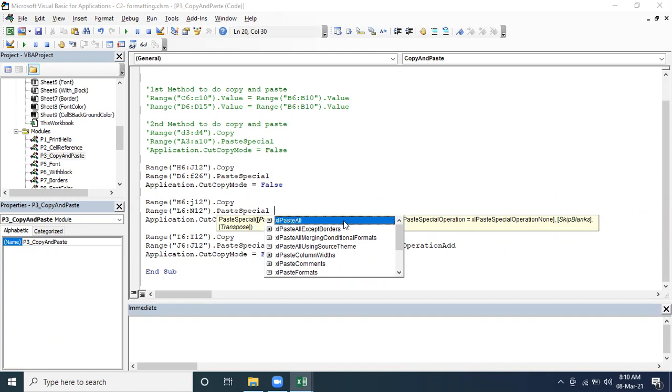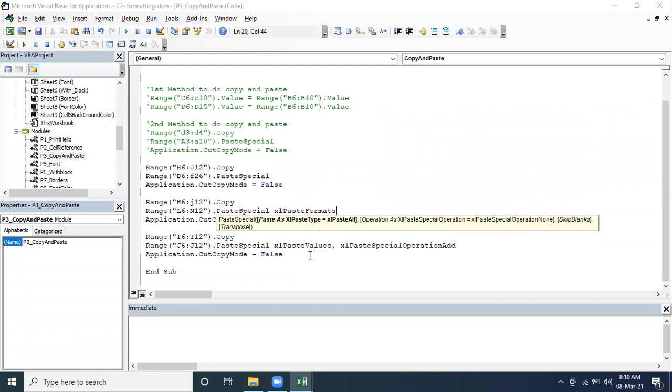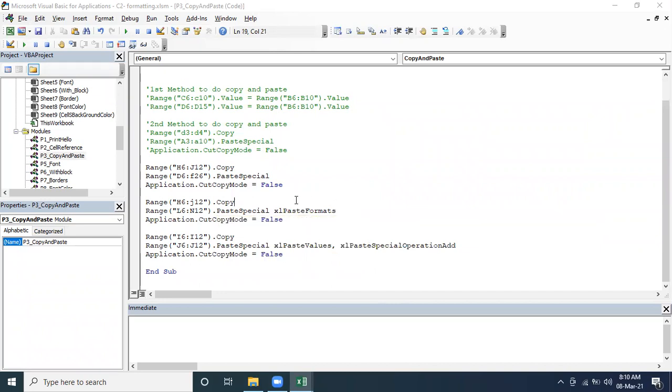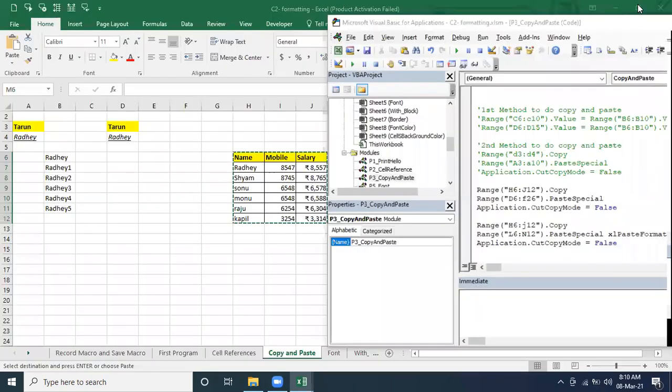If you are not happy with paste all, many other options are there. Whatever you saw in the Excel class yesterday, so many options were there in Excel. Now in VBA, if you want to use the format only, we can take this one. What it is going to do is copy the entire area, and it's going to paste only the format, not something else. Clear?